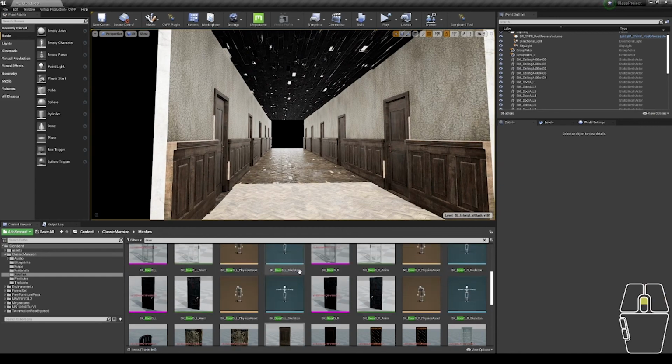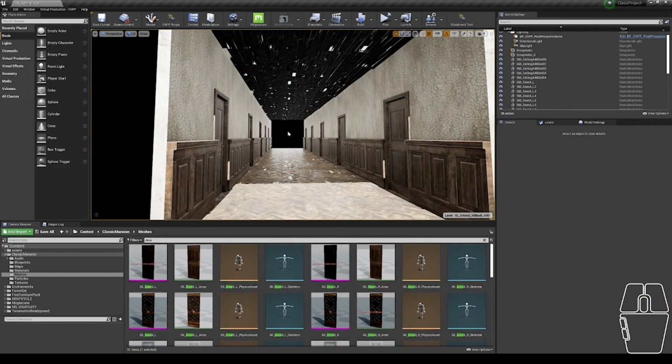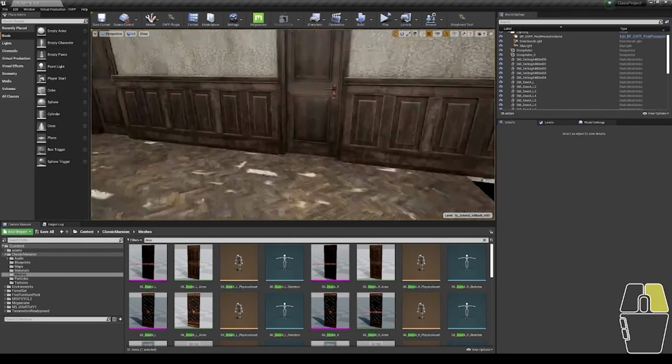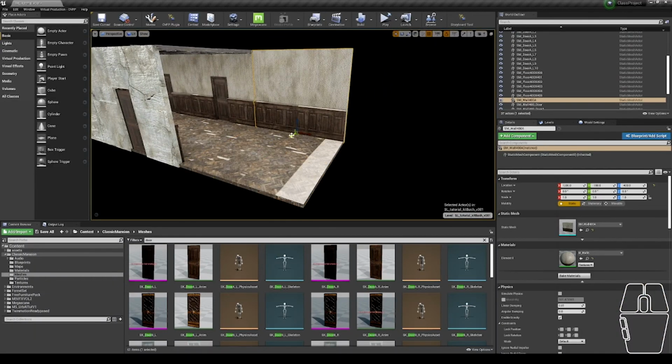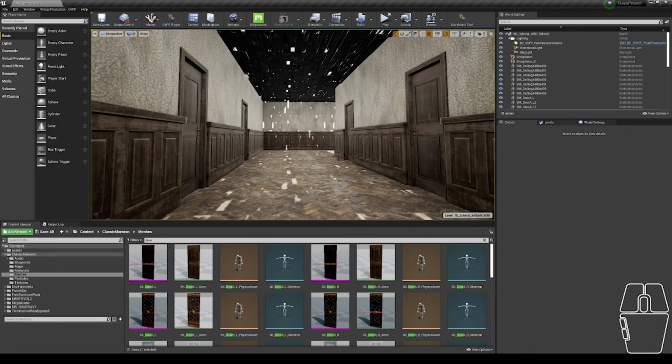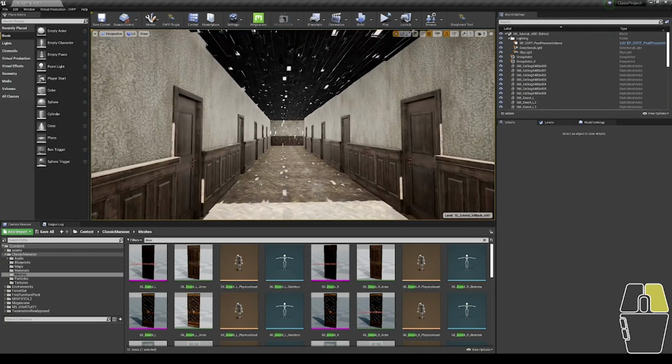So from there, I could go through, place all of my walls, make my hallway. At the end of the hallway, I would go through and create a bit of a return, so I don't see out of the hallway, and place whatever I need.